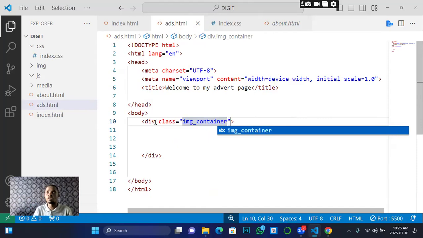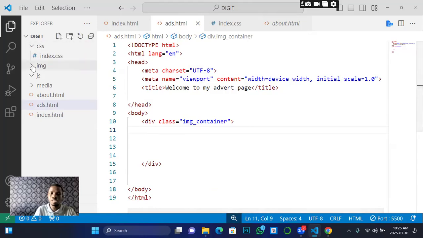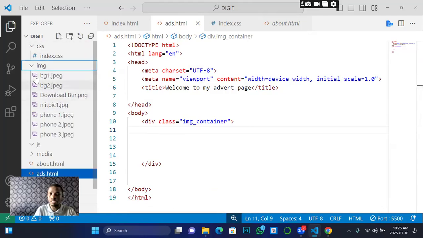Because if we say div you, what is you? How does it relate to what that tag is doing? So now I have uniquely identified that div as img_container.